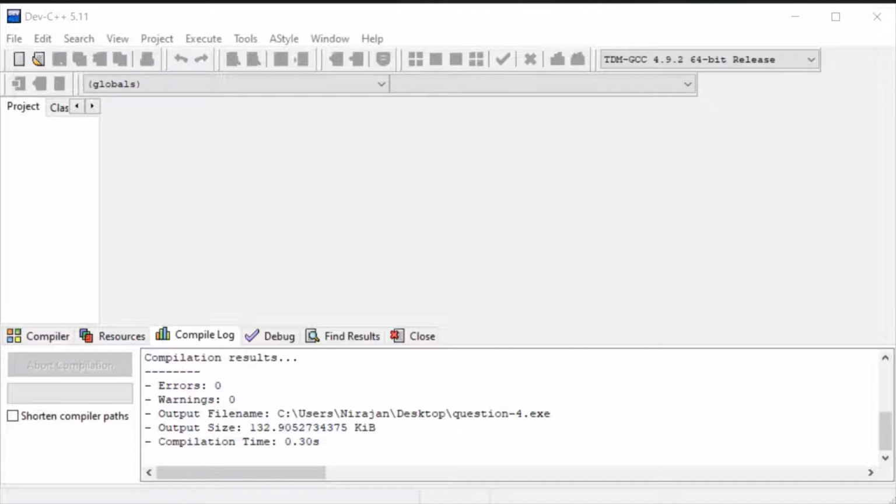A perfect square is an integer that is equal to some integer squared. For example, 16 is a perfect square because 16 equals 4 into 4. However, 15 is not a perfect square because there is no integer n such that 15 equals n into n.